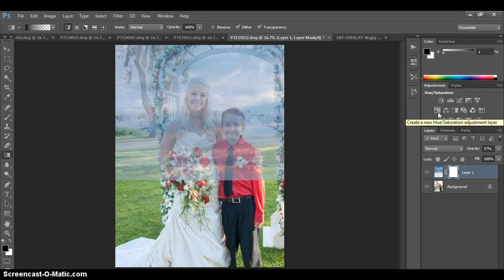Now what you want to do is hold shift, and you're going to get a little crosshair cursor. You can play around with it to see where you want to do it, because what it does is turn the overlay sky into a gradient, so it blends in more.